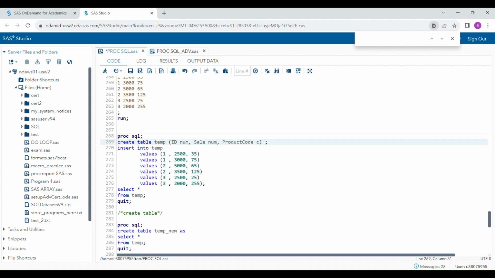Suppose I wanted to change this one to a character variable, so you can do that too. And you have to use an insert statement here, and you have to write again the name of the table. That is very important. So insert into this table temp, and these are the values. So 1 will go to the id, you have to separate it by comma. This value will go to the sale, separated by comma, and this value will go to the product code. So this will be the first observation. For the second, similar, third, fourth, fifth, and likewise.